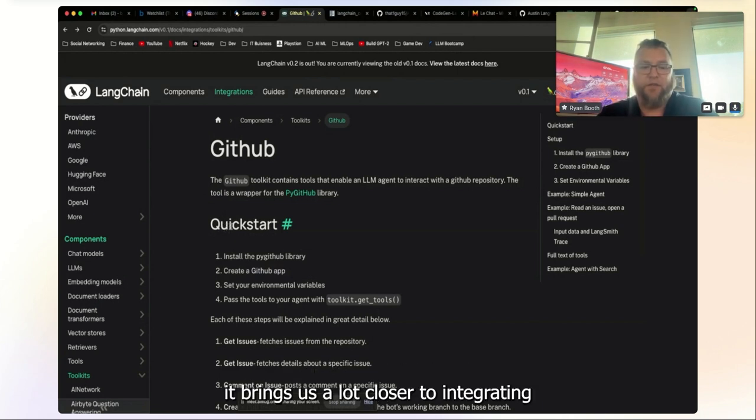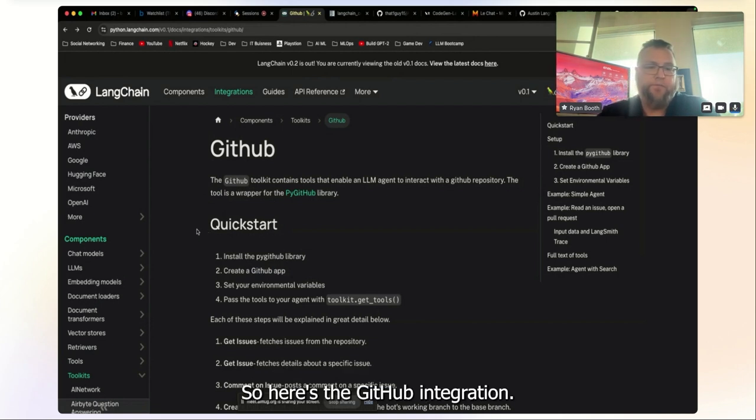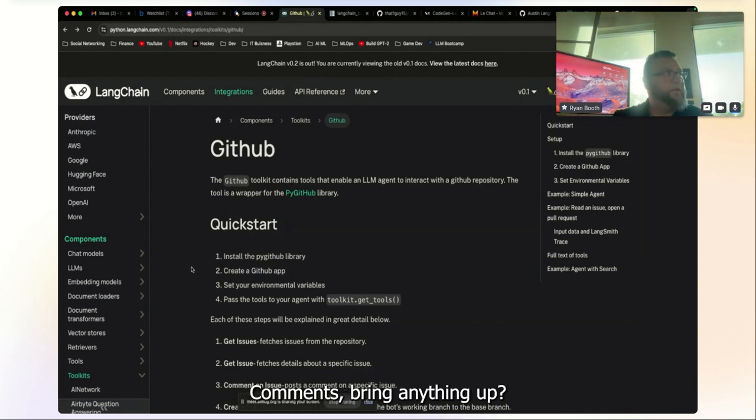It brings us a lot closer to integrating AI with our DevOps environments or developer workflows, however you want to go about it. So here's the GitHub integration. Before I jump into that, anybody got any questions, comments, bring anything up?